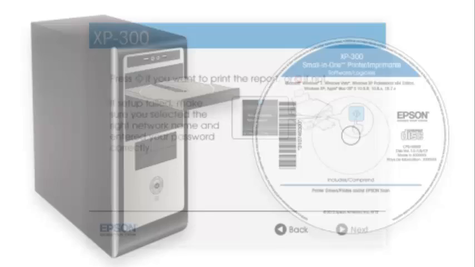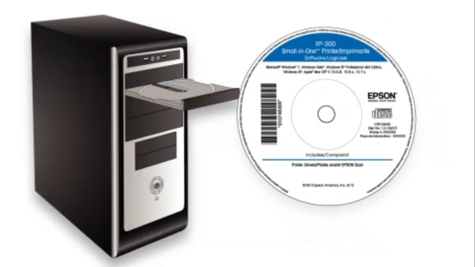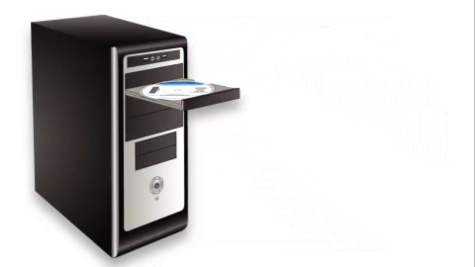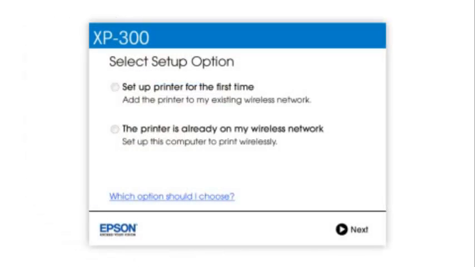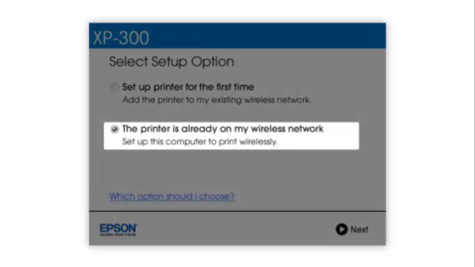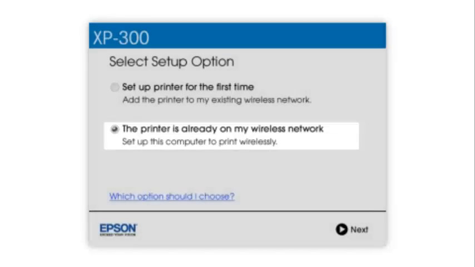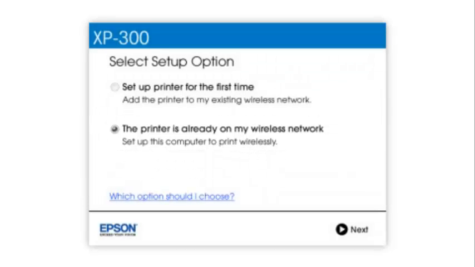If you want to print from another computer, insert the CD that came with your printer and follow the instructions on the computer screen. When you get to this step, select the printer is already on my wireless network. Follow the rest of the instructions on the computer screen to install the software on your computer. You can repeat this process for any additional computers.